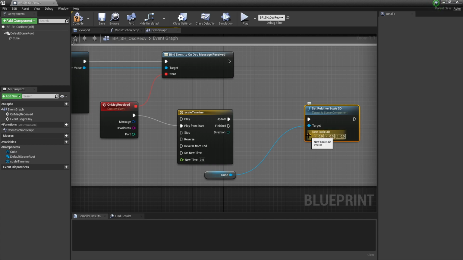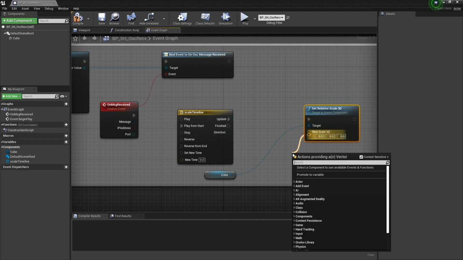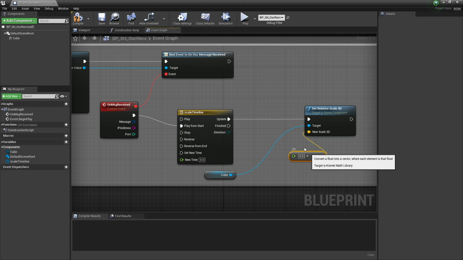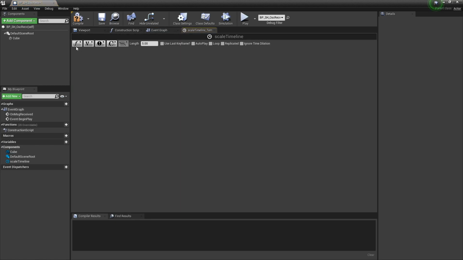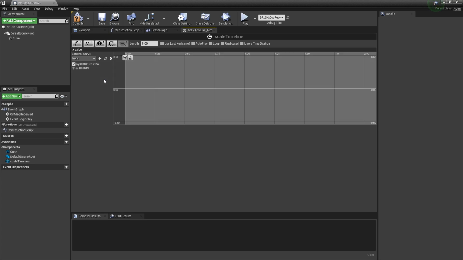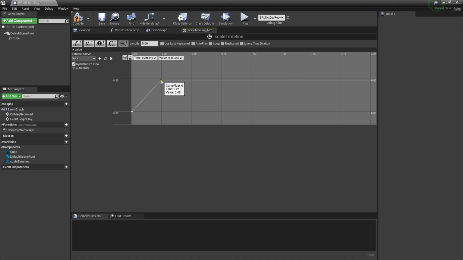Drag out the update and set it to set relative scale. I'm going to instead set all the float values of a vector. I'm going to type in 2 vector, so we only need to fill one float value instead of 3. In the scale timeline, I'm going to add a new float track, name it value, and create some points, like this, so it grows and then it scales down again.